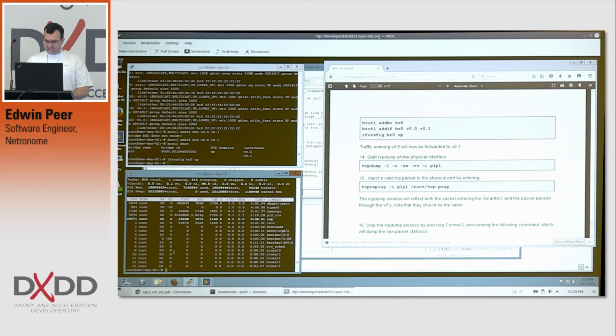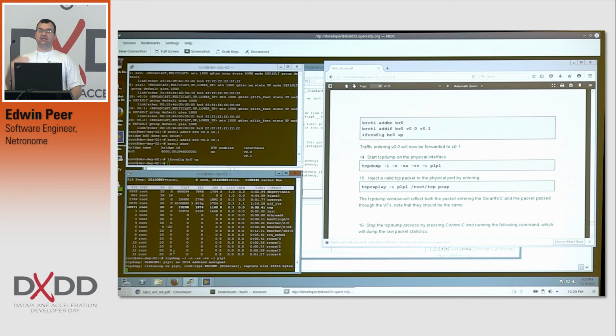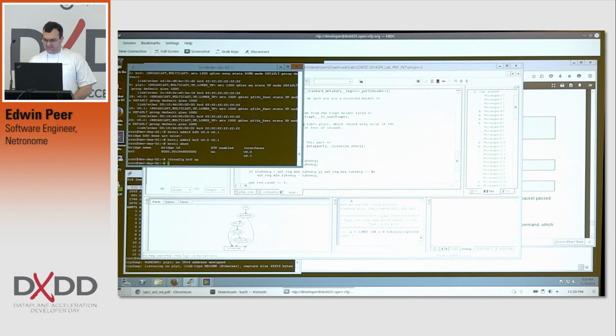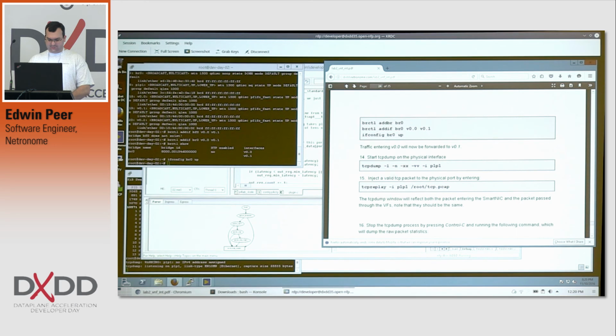So let's dump now. What I'm going to do is dump traffic on the other standard NIC that's in the server. So I'm going to look at the traffic ingressing and egressing from the physical port. Remember to actually start the MEs. That's important when we're running in the debugger. And now I'm going to play that TCP packet in again.